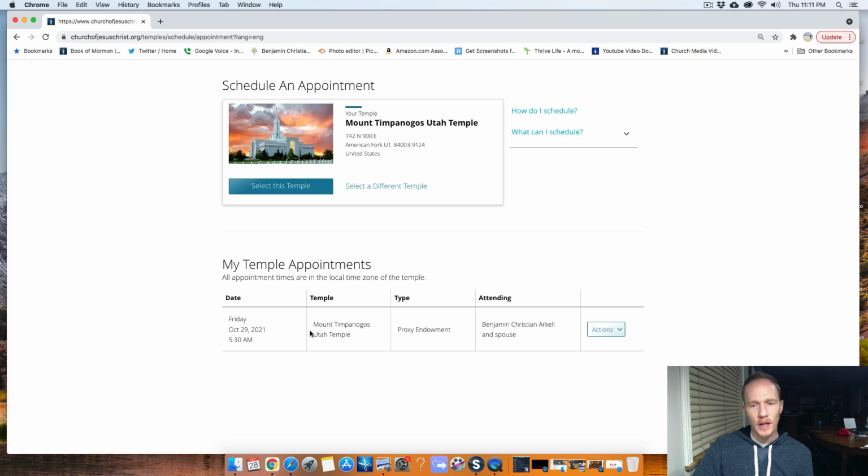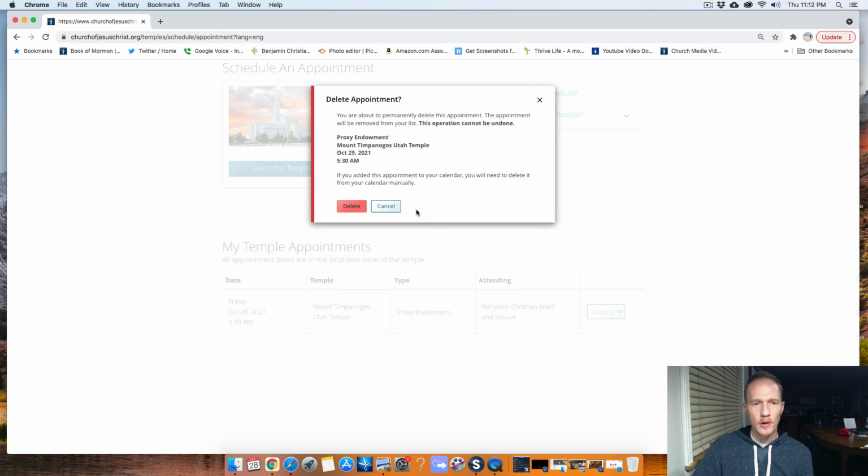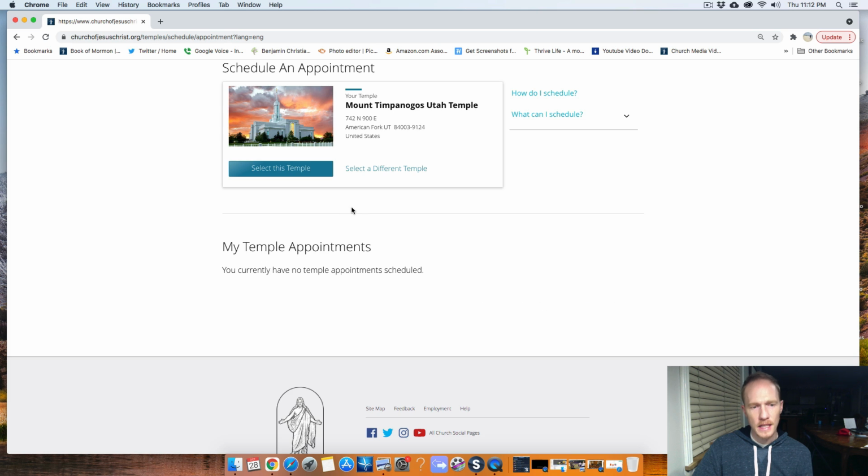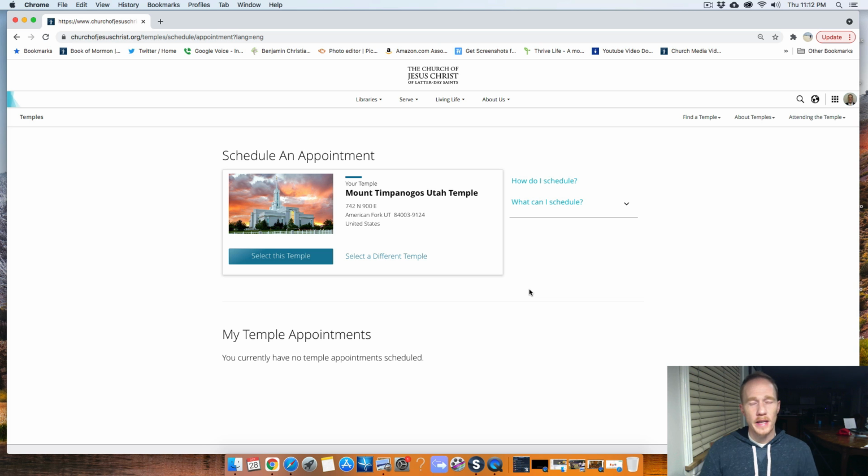Now I don't actually want to go to this one, so I'm going to hit actions and delete that appointment. It says you will delete this appointment. You'll be removed from this list and it can't be undone. I'll hit delete. Okay, so that's how you schedule an endowment session. Let's just do this again.